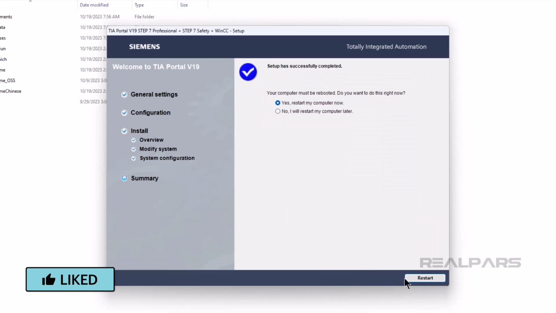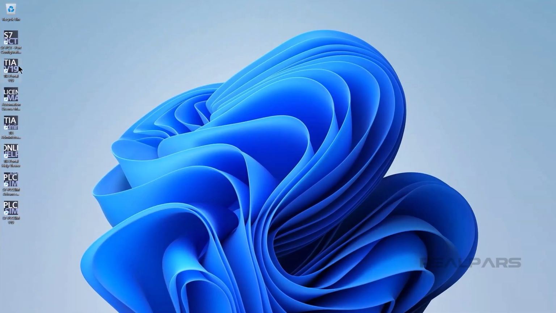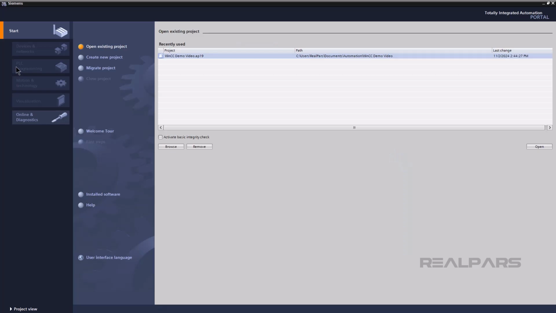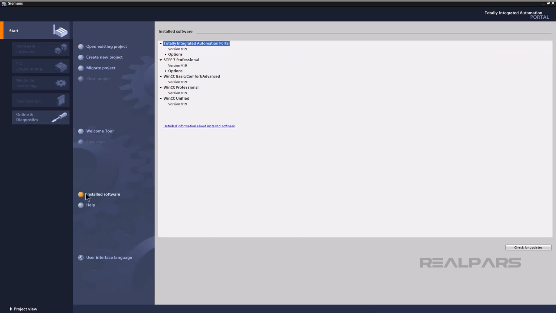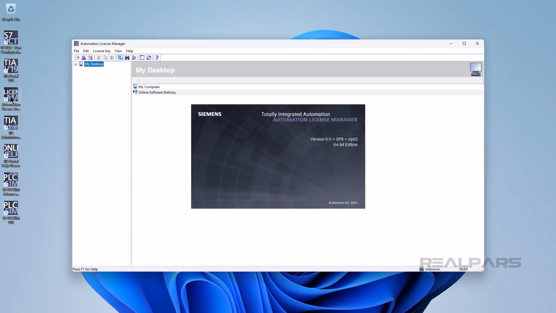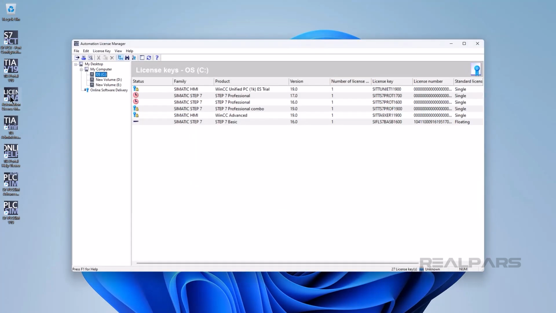After the installation is complete, I double-click on the TIA Portal icon. The application opens to the Portal view. I click on Installed Software to verify that WinCC is installed correctly. I see that the software has been installed correctly. I use the TIA Portal Automation License Manager to verify that the proper licenses are installed and active.